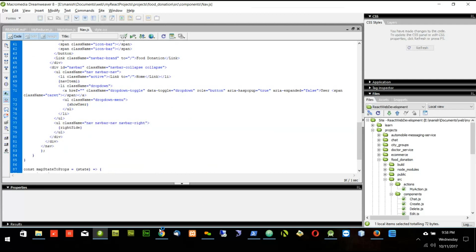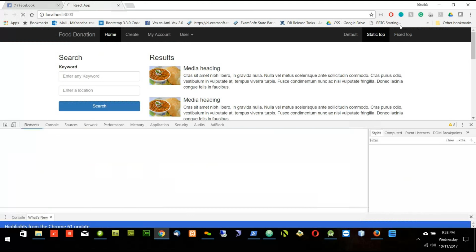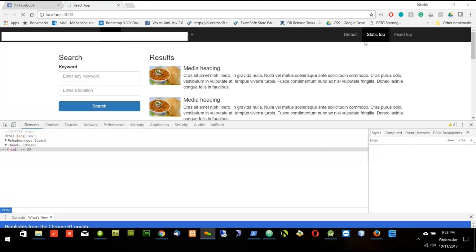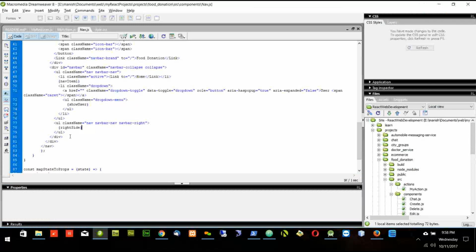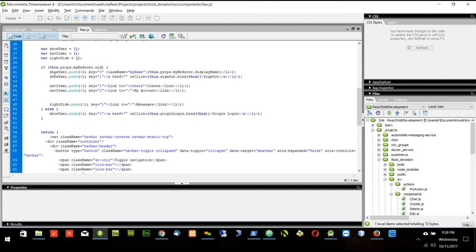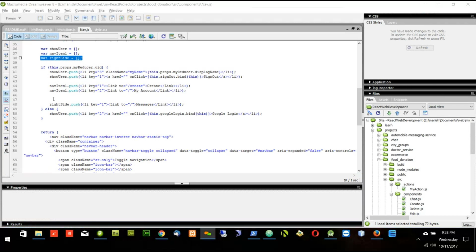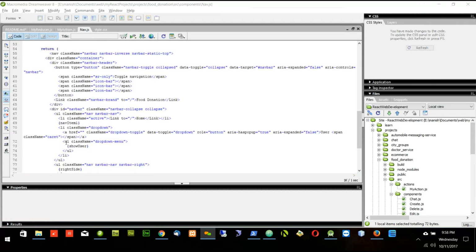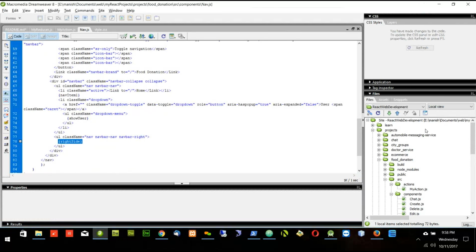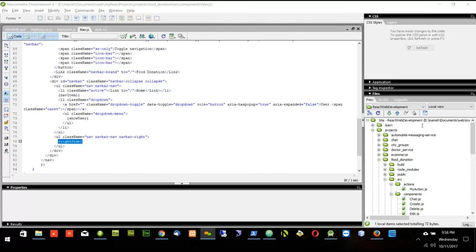So if I see it in the browser, I will be able to see messages like this. I have to build the messages page, but right now I'm just displaying it at the top, and later on I will build that one. So for right side I will give you in the chat, and this is something messages, and this is the right side which we put in the UL tag. So put the right side and then we'll move further.